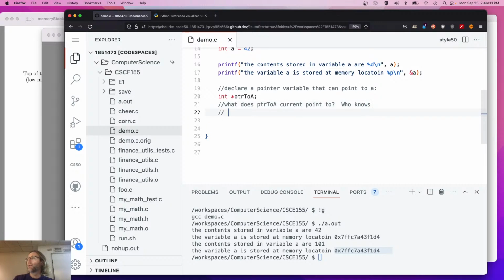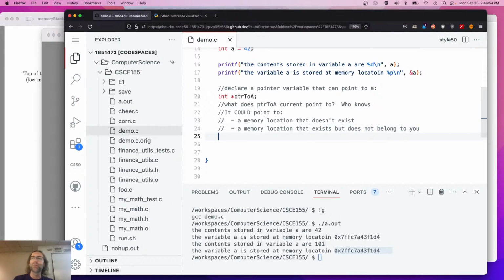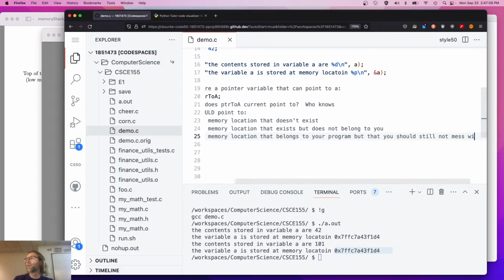All right? It could point to a memory location that doesn't exist. That would be bad. A memory location that exists but does not belong to you, or your program is what I mean, right? Or it could be a memory location that belongs to your program, but that you should still not mess with, right?